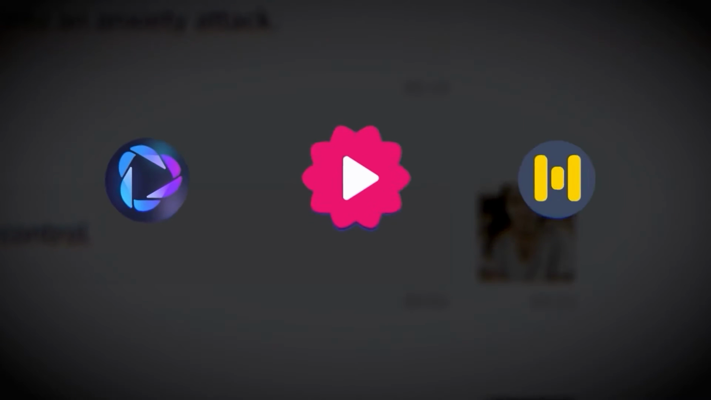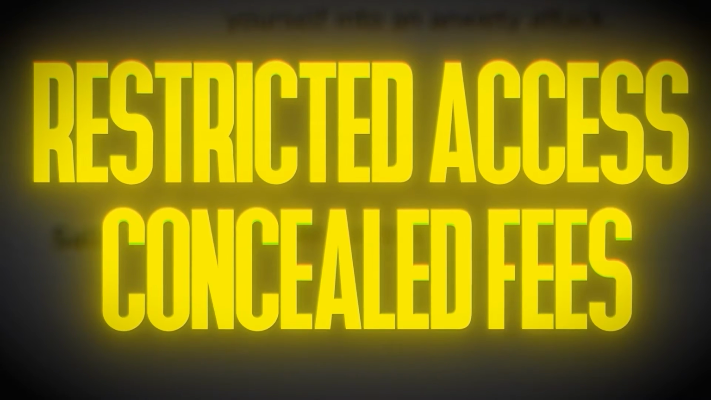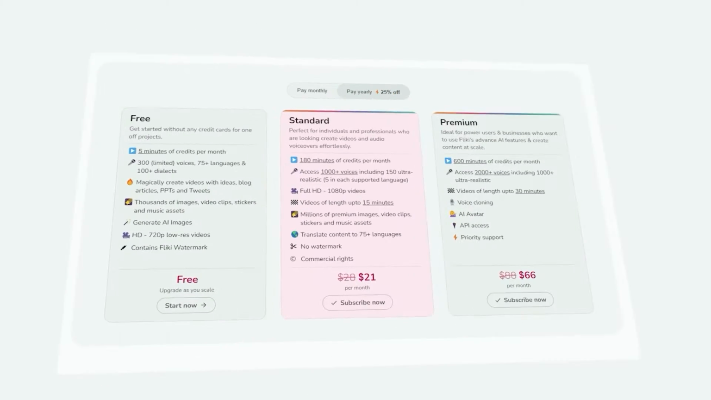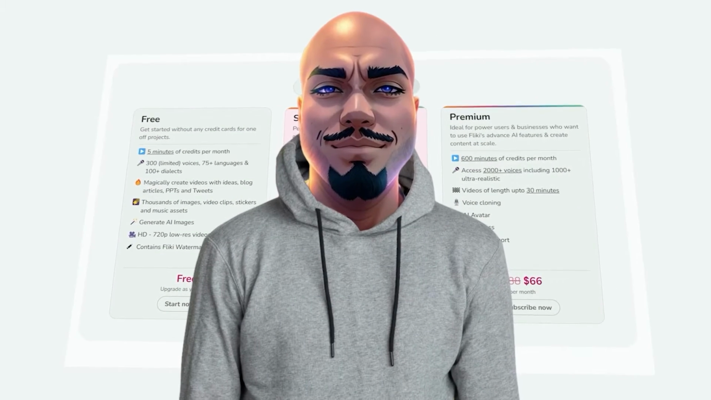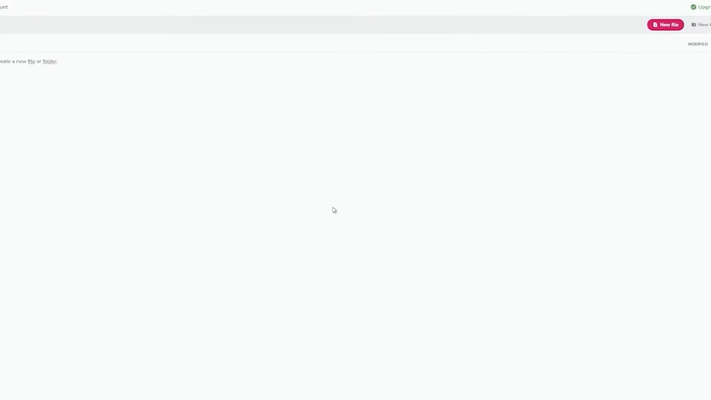Fliki AI is your permanently free buddy in the world of video making. Fliki AI's promise of being forever free distinguishes it from other platforms. In contrast to other platforms that offer restricted access or concealed fees, Fliki AI sticks to its word. Though there are paid levels of service, you won't have to worry about unexpected costs or expiring trial periods.